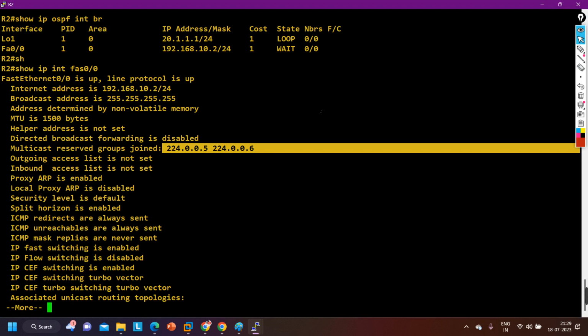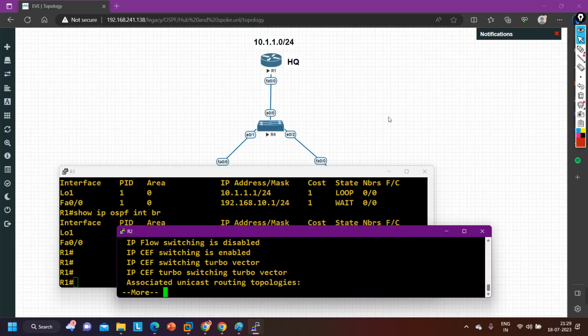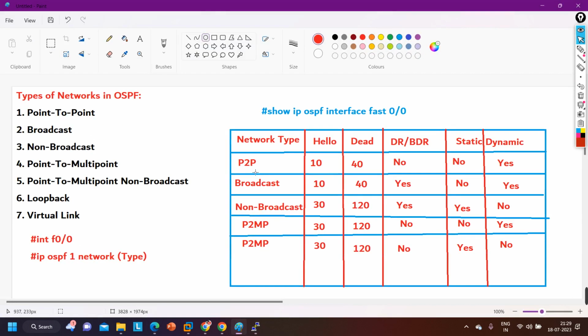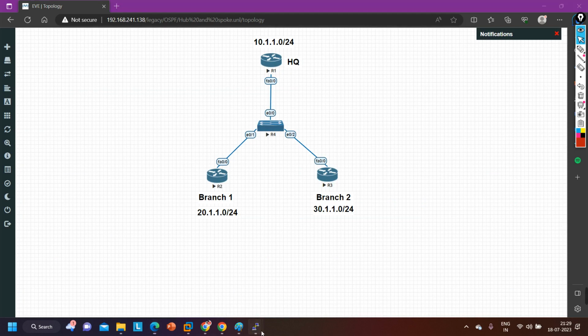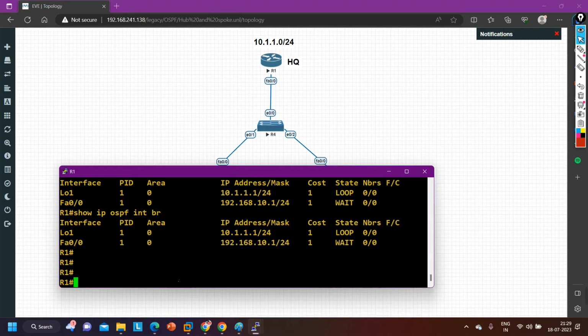We have set network type what in OSPF? Non-broadcast. Non-broadcast means multicast messages are also not allowed. So that's why here we need to configure what? See, network type broadcast: static neighborship, no. Dynamic neighborship, no. Here we need to configure static neighborship.